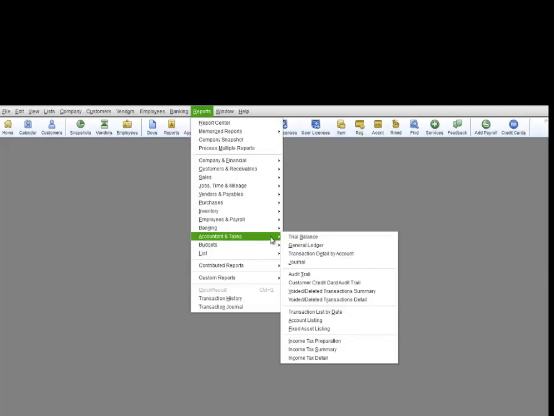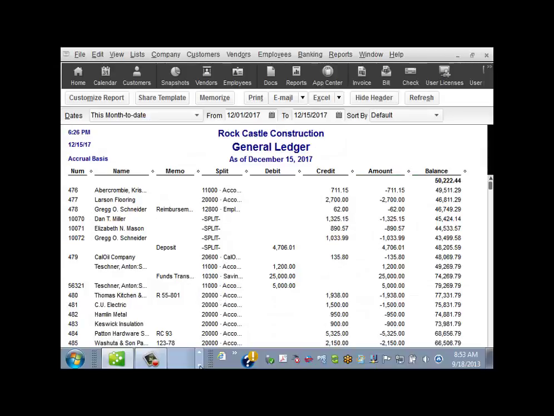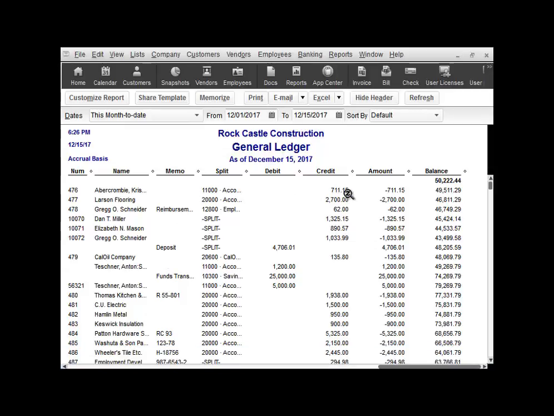The Accountant and Taxes Report section is more geared to your accountant's use, but a report you may find helpful when looking into account activity is the General Ledger, which provides the most detailed reports of your account activity for a given period of time, from period to period. A running balance for each account is also shown in the report, along with total debits and credits.